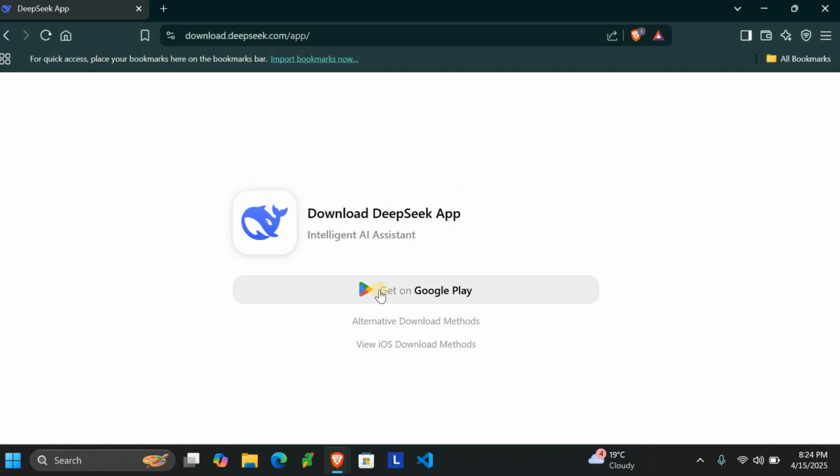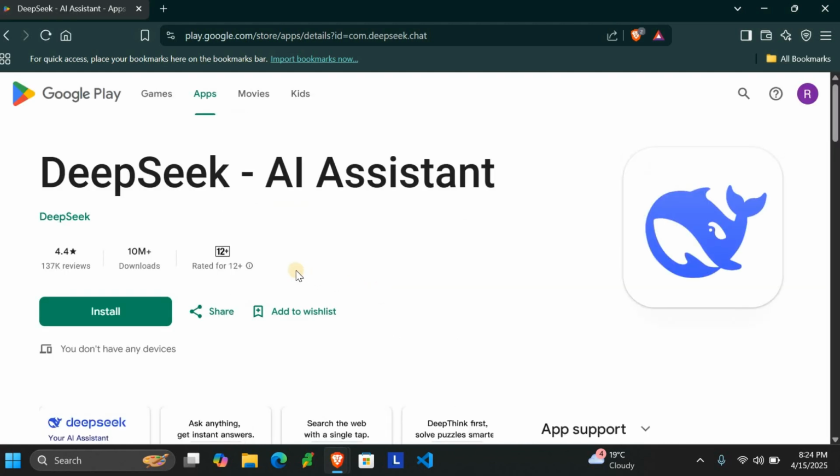We can get it in Google Play, and click on install. And that's it. Your Deepseek account will now be installed on your device. Super simple and easy.